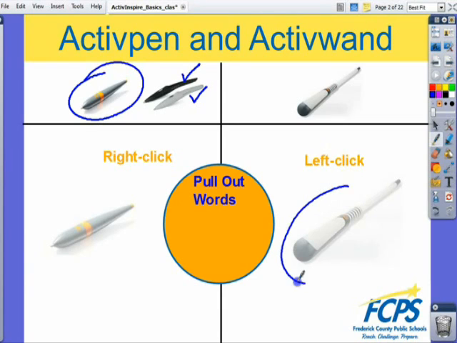Another tool that you will find is a wand. Wands are great for students who are vertically challenged or might have physical disabilities that prevent them from reaching to the top of the board and extends their reach to interact with the board.